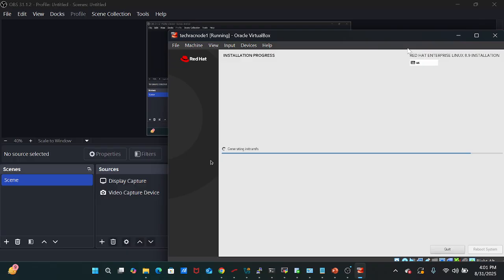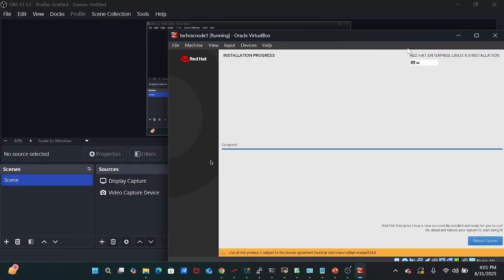specification and processor. If you are using i3 or i5 with a hard disk, then it can take more time, around 30 minutes. But for NVMe or SSD, it's going to take much less time, like 8 to 10 minutes is sufficient.